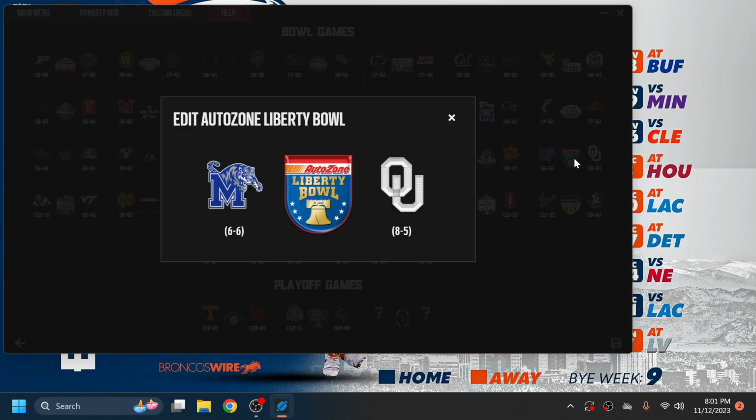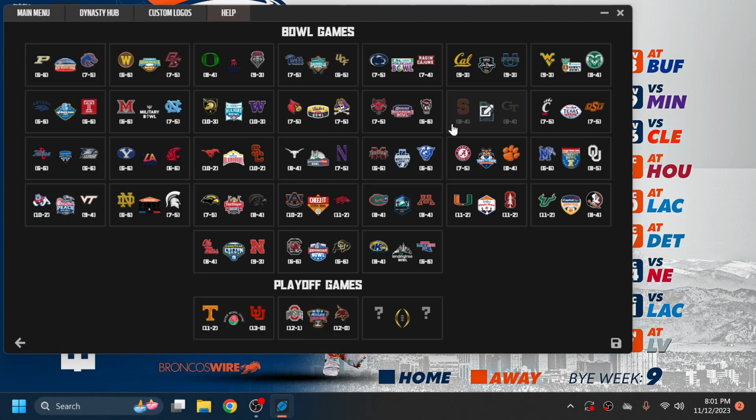Yeah. Liberty Bowl, you got Memphis, local team. You got Oklahoma. Maybe Oklahoma wants a little bit of a stronger opponent here. Looking at what all our options are here.